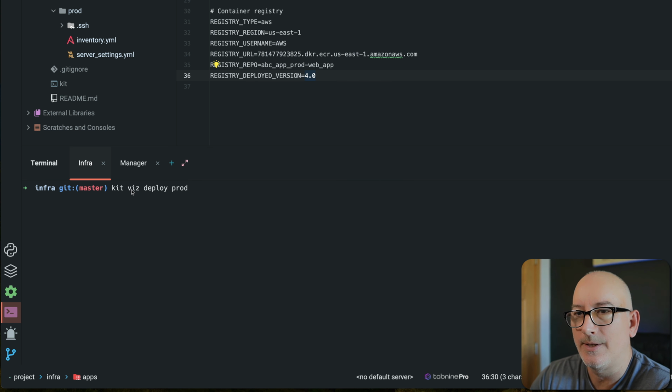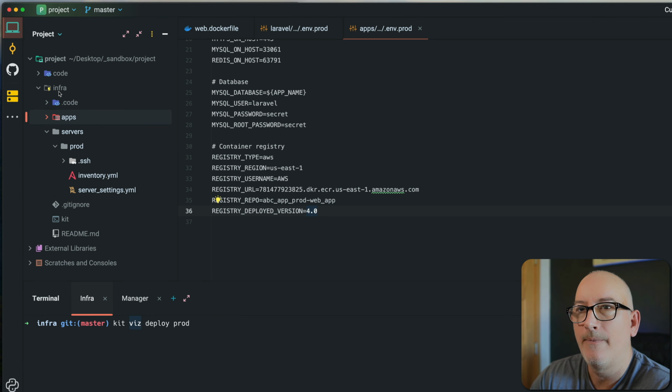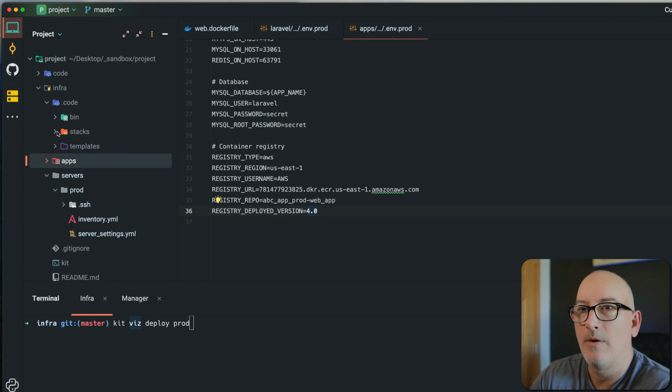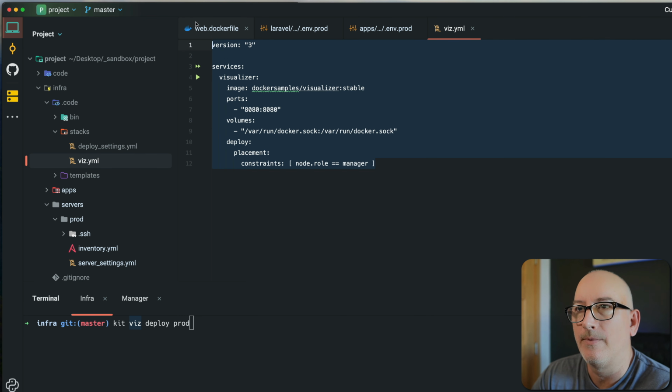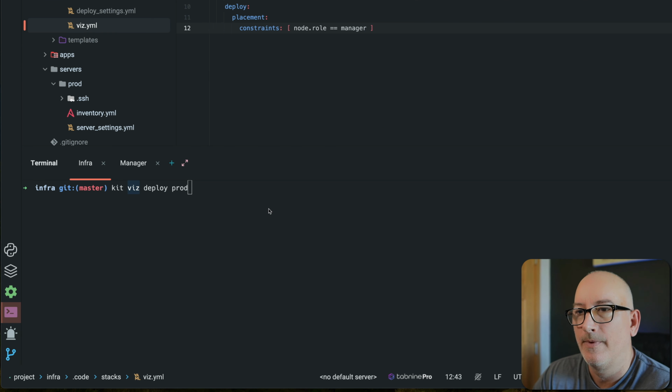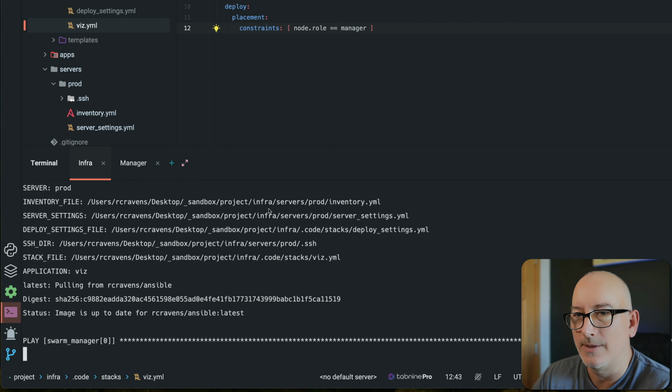So what this is, there's a viz stack. If you look under code, there's stacks here. There's a viz stack. And what that is, it's a kind of a self-contained application that doesn't really need any other environment. It's just a Docker compose file. So if you look at that, that's going to run on our manager node. So we're going to go ahead and deploy this viz stack.